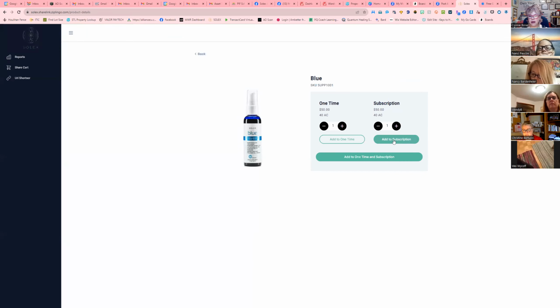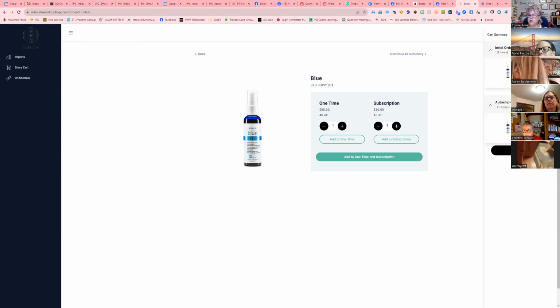So here I just add to subscription. So add to one time. And so here it's one time and then the subscription. So they're getting it the first time and the subscription. The item was added to the cart. And it shows two because there's the initial order and the auto ship. Does that make sense? So then I just simply hit continue.